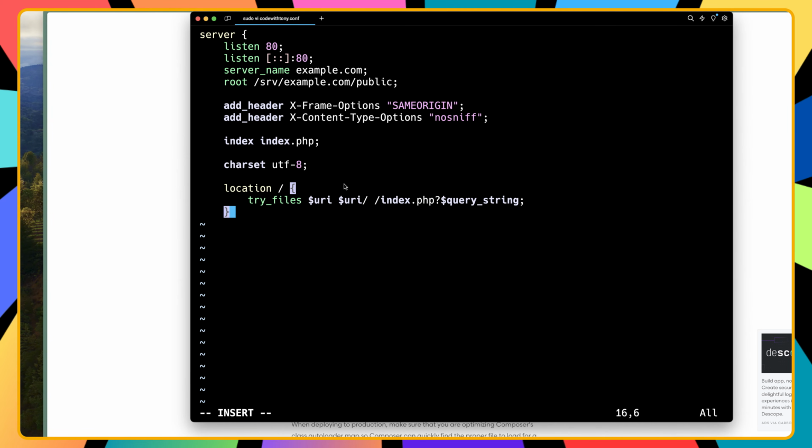We are in the insert mode. I'm going to close this one. So the server, this is the location. So we have listen for the port 80, which is for the IP version 4. Also listen for the IP version 6 port 80. Then we have server name, and not example.com, what we're going to add is the codewithtony.dev.